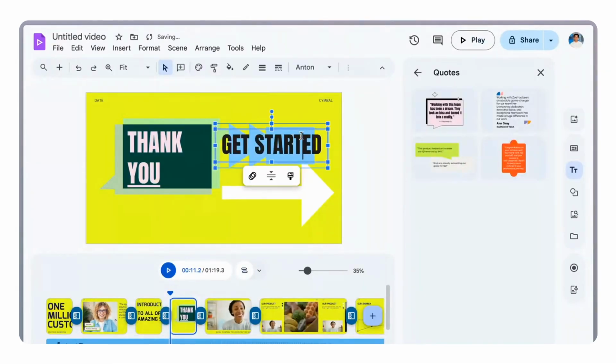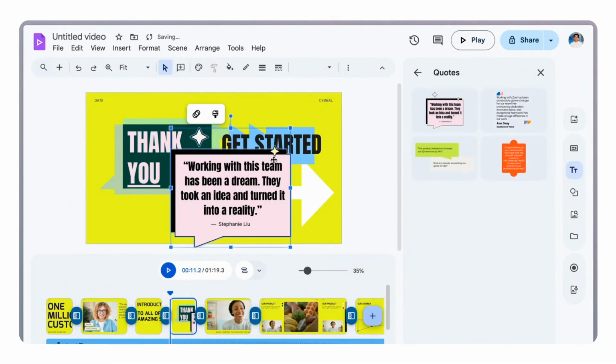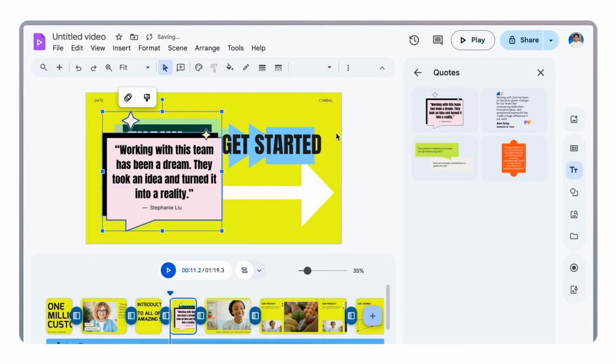These aren't just placeholders, they're pre-packaged designs with best practices for legibility. And they can give your video that professional feel fast.